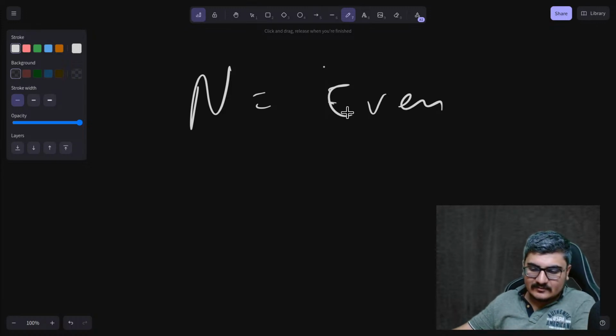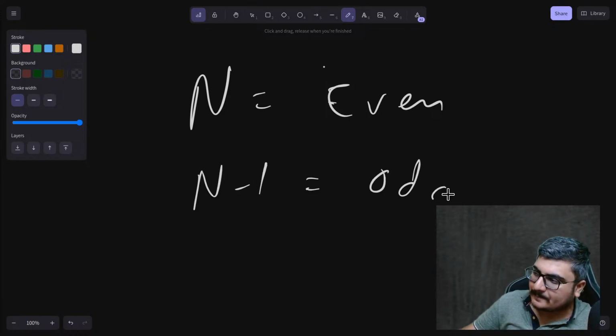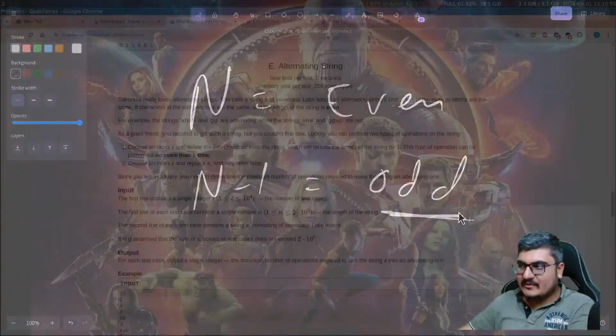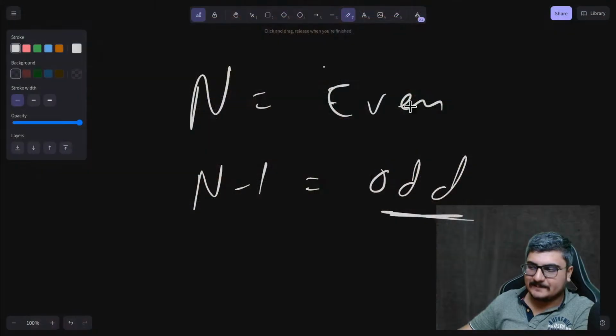Now n is even, so if you delete one more character, the length will become n minus 1, which would be odd. So for the even case, you can never do this operation. So the only choice we have is that we can only replace some of the characters here.